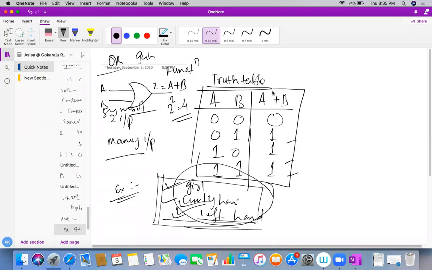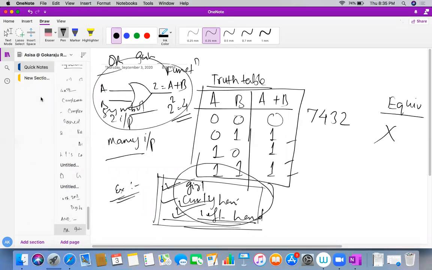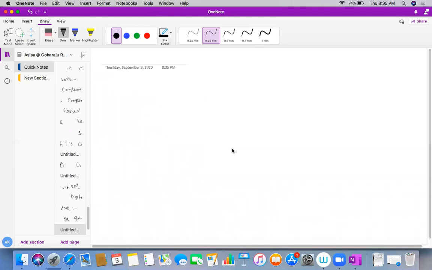Okay, so again the IC number is quite obvious, 7432. And is any equivalent circuit possible with respect to basic gates? No, because the OR gate itself is a basic logic gate, so it is not possible. An equivalent circuit is not at all possible for it. Okay, then go to the next part.